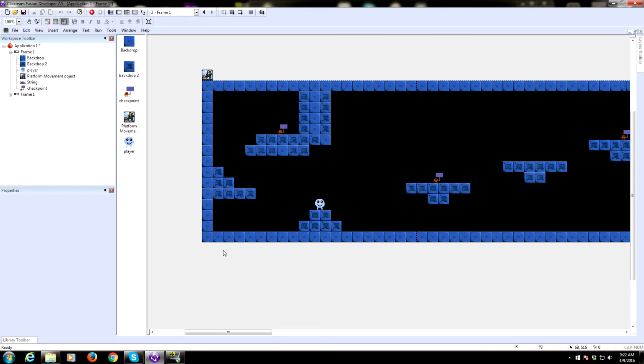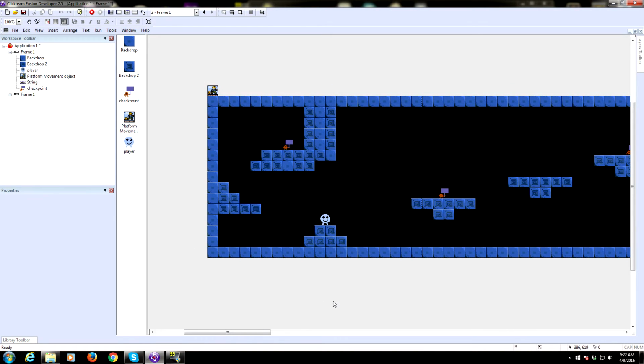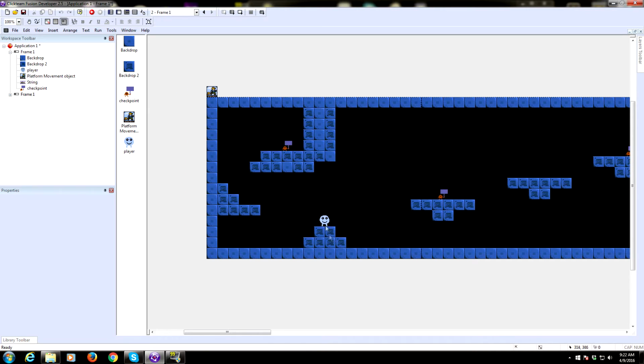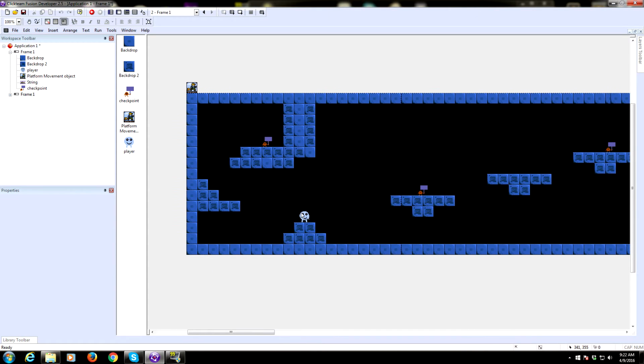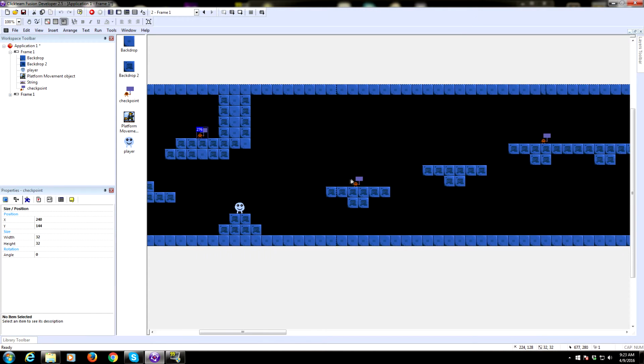Everyone. Today we're going to be learning how to set up checkpoints for our platform game. So I went ahead and set up some basic stuff for this game, so you don't have to do it. You already know how to do this from the previous tutorials. We have the platform movement object. We've got a player object here. Then I got these dudes called checkpoints. This is going to be our checkpoints.